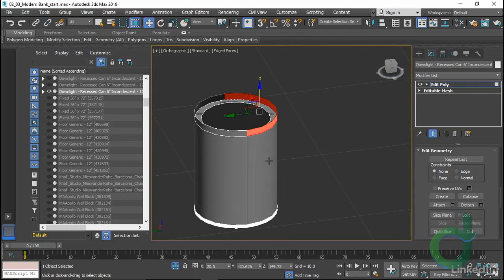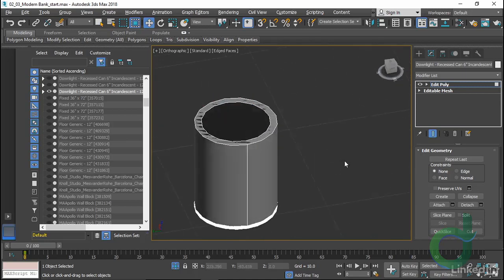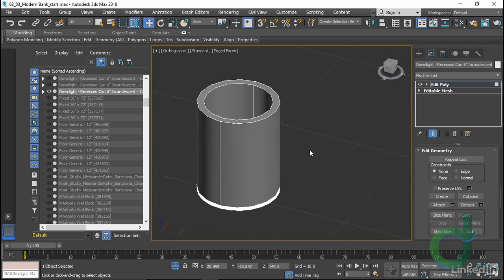Additionally, this top ring is not necessary. And now we're down to the base can. It looks like we have another top end here that we can delete, and finally another top ring.